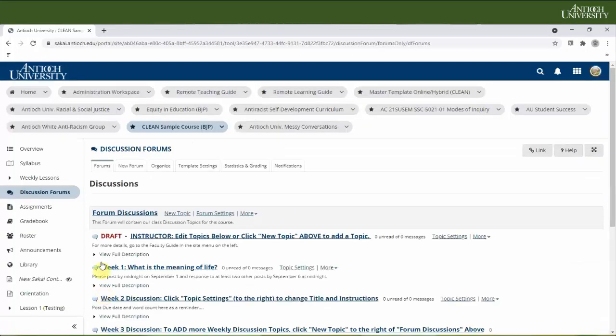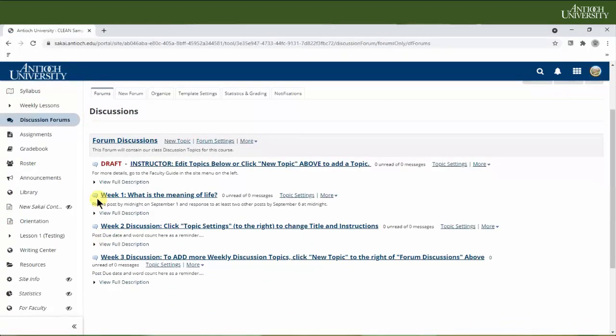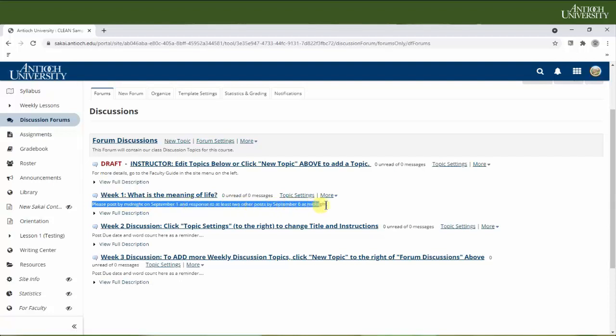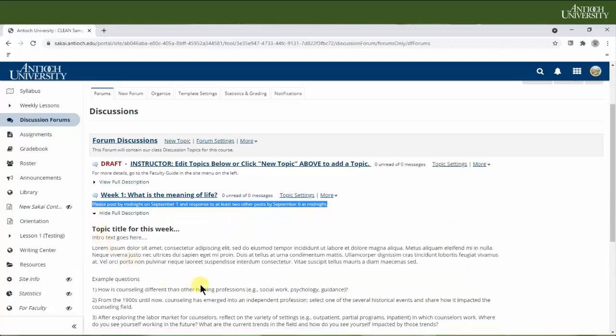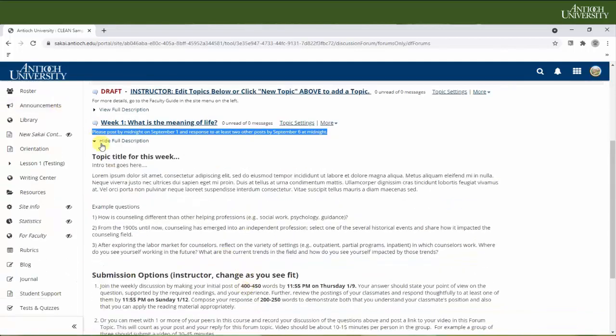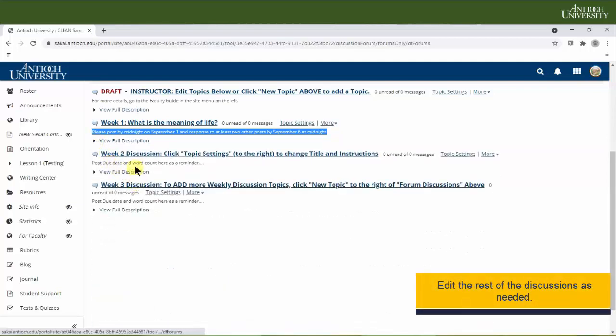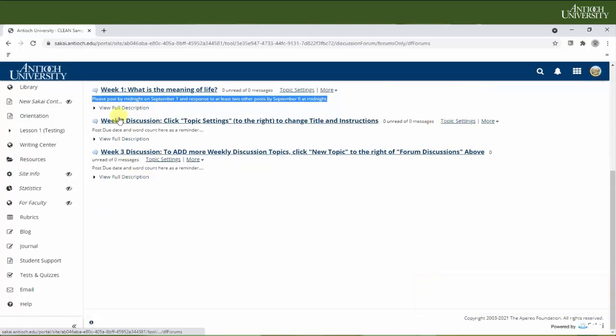And you'll see that my week 1 post has been changed. It's got a short description so that people know what to do. And if they open this little arrow, they can view the full description without having to click into the page to look. You can continue the same process by editing the topic settings for the week 2 discussion and the week 3 discussion.